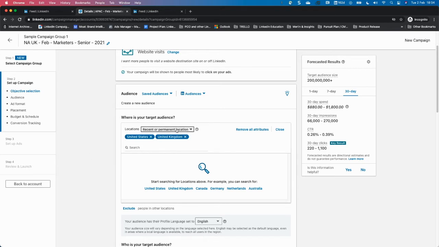If you strictly only want members from these particular locations, then you'll need to select permanent location. I can't emphasize how important this is, purely because many people forget and then realize, hey, how come I'm getting members or leads from outside the United States or outside the selected countries? Just make sure it's permanent location.